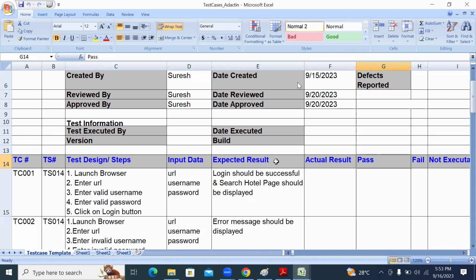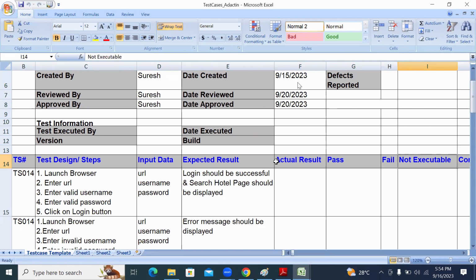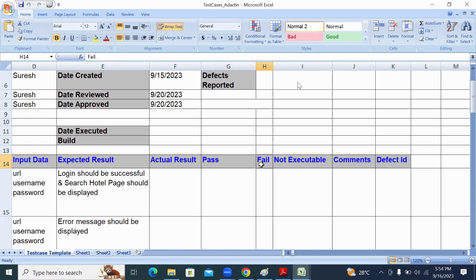Then we have pass. Meaning of pass? Expected result and actual result should be the same. That we consider as pass. Then we have fail. Meaning of fail, expected result and actual result should not be the same. Then we have not executable. Meaning of not executable, what is it? Test cases which are not related to the current execution.